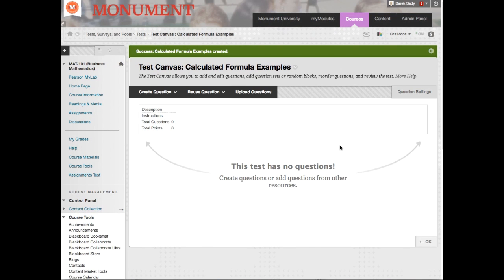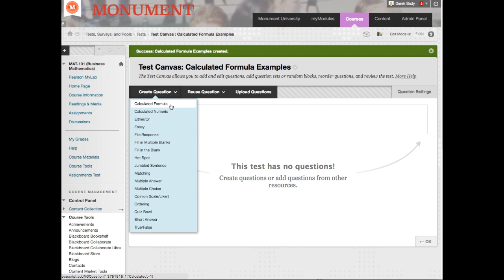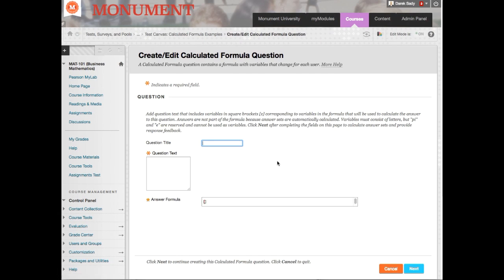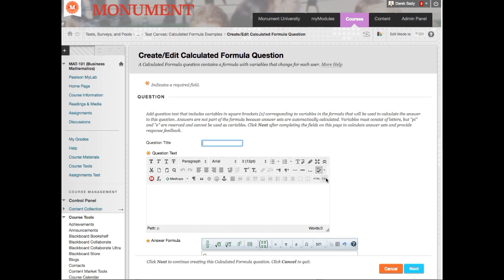Once you build the test, you'll be put in the canvas where you can start adding questions. The question you're going to want to use is the calculated formula. It's the first question type underneath the create question drop down. When you hit calculated formula, it's a little weird at first, but it's actually pretty powerful. The way it works is in the question text, you invent as many variables as you need, and those get surrounded by brackets, like this example here in the help.